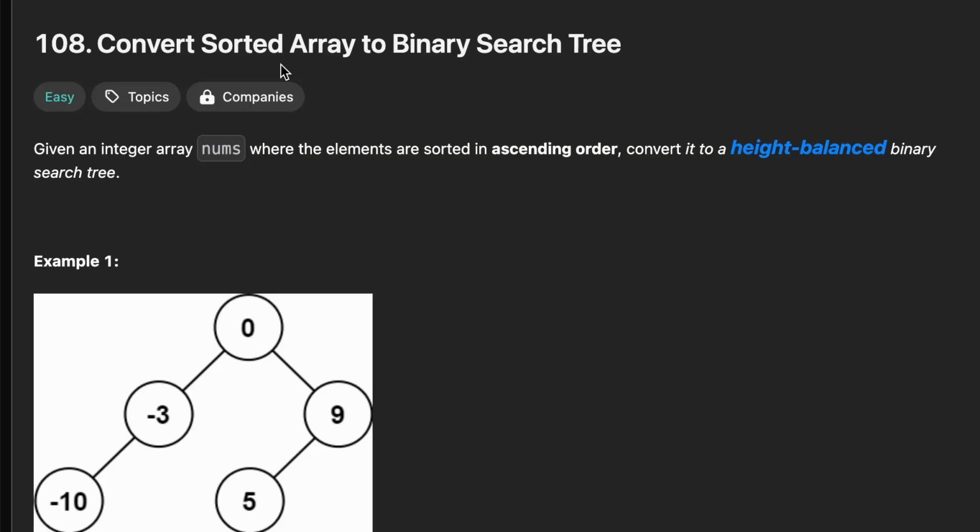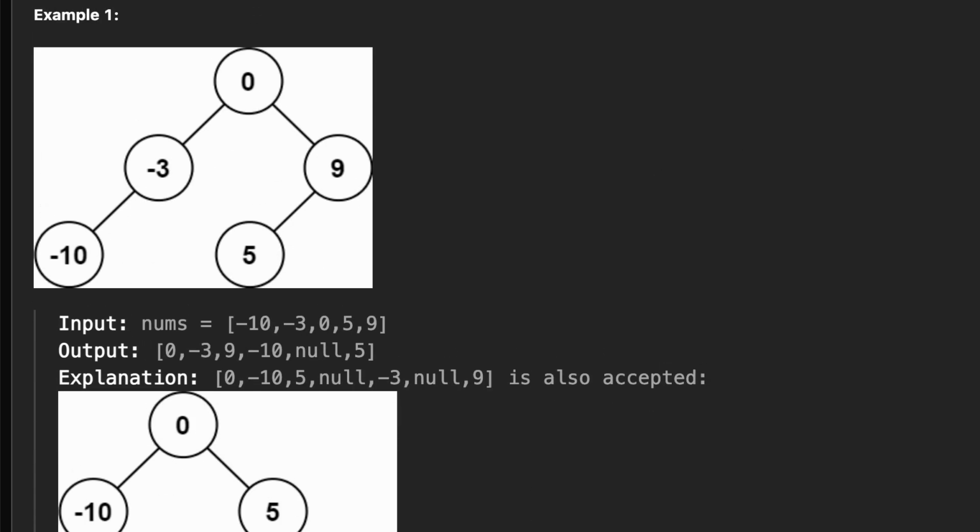Hello. So this is convert sorted array to binary search tree. Given an integer array nums where the elements are in ascending order, convert it to a height balanced binary search tree. So let's look at an example.